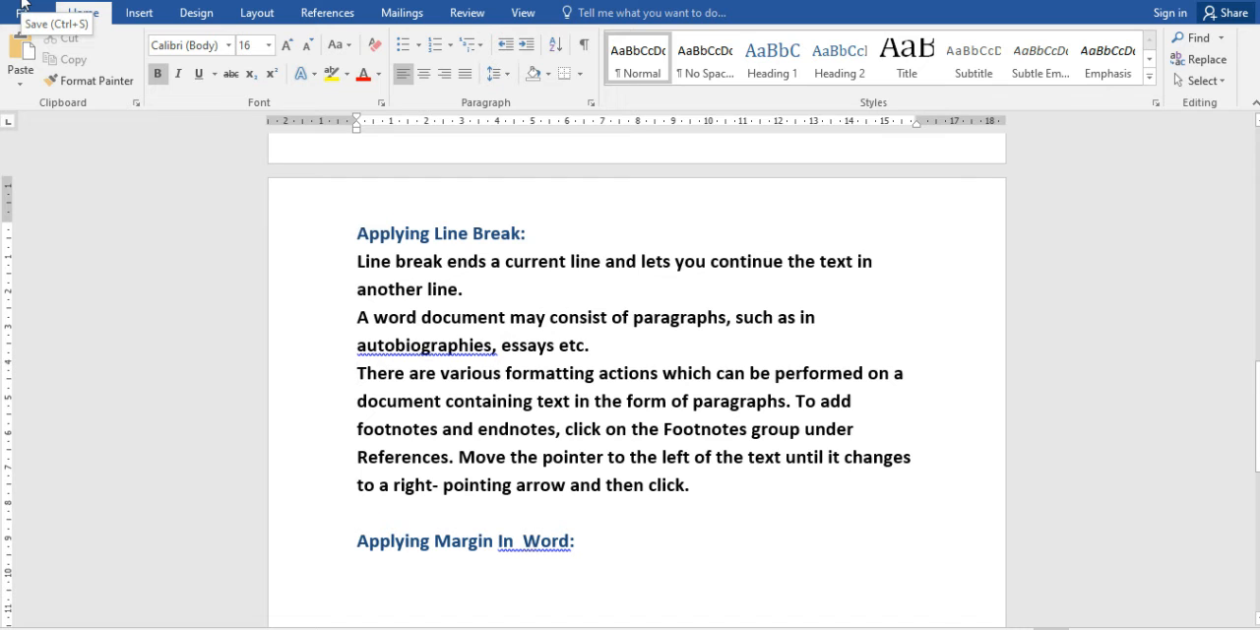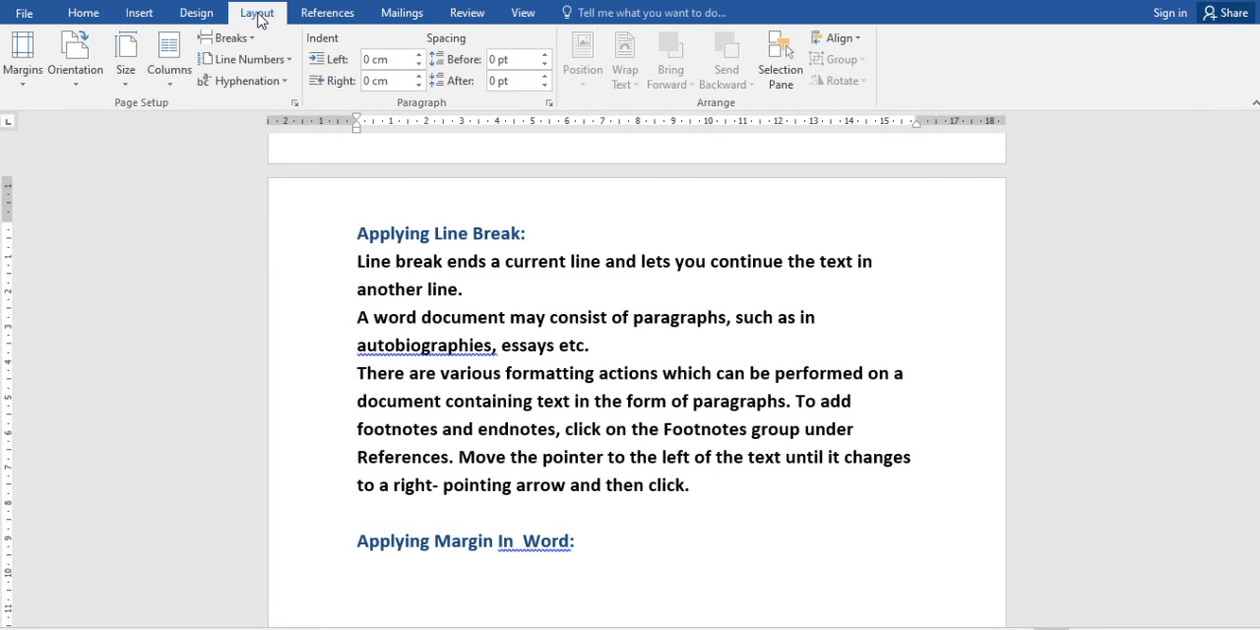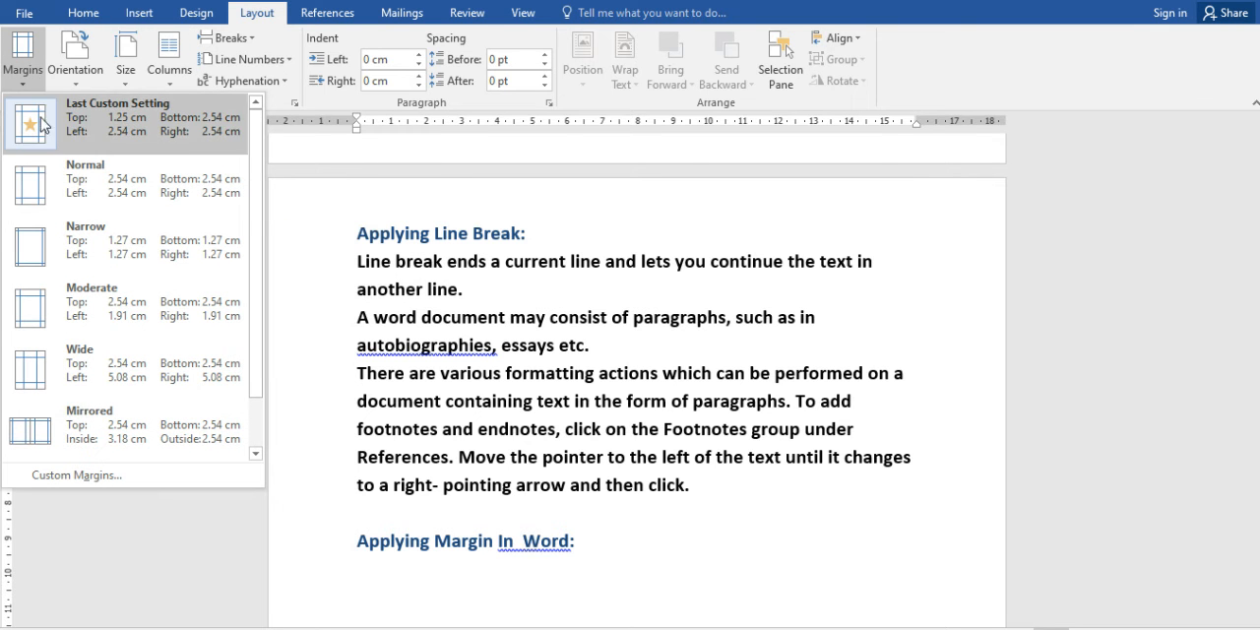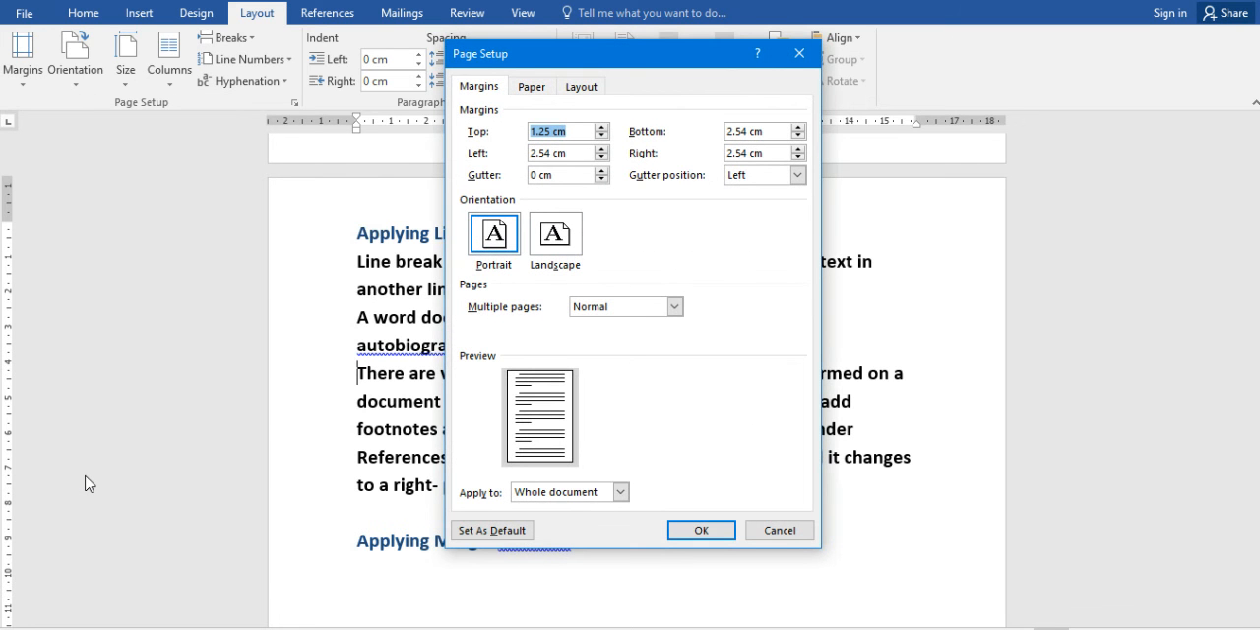Next topic is applying margin in Word. So how can you apply margin in your Word? For this, go to the Layout tab. This is your Layout tab. Click on it. Here you can see margin, orientation, size and column. So go to the margin group. Under the margin group, there are many options: normal, narrow, moderate, wide, mirrored, and custom margin. When you click on the custom margin, the page setup dialog box will open.